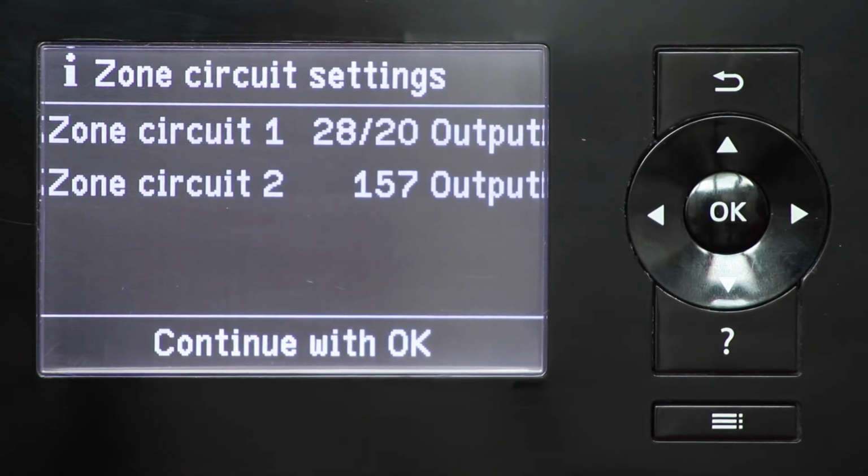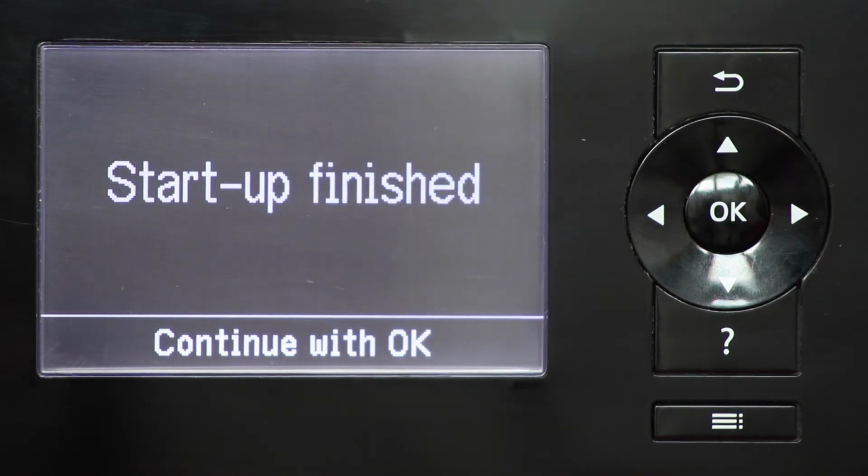The zone circuit settings screen summarizes your selections. Continue with OK, and the startup is now complete.